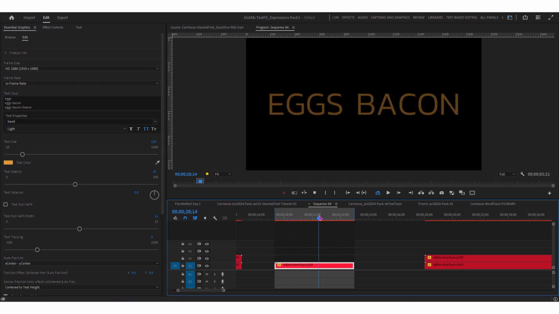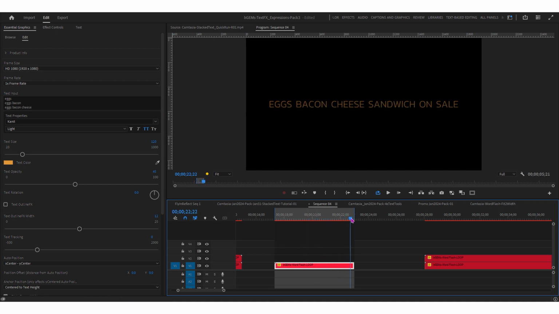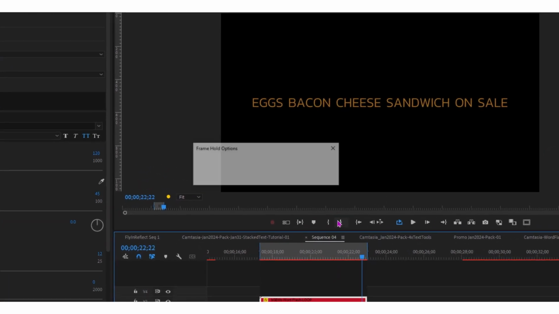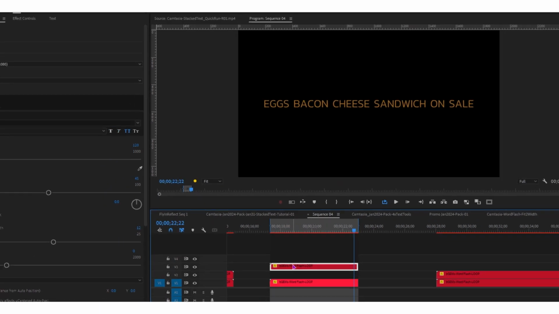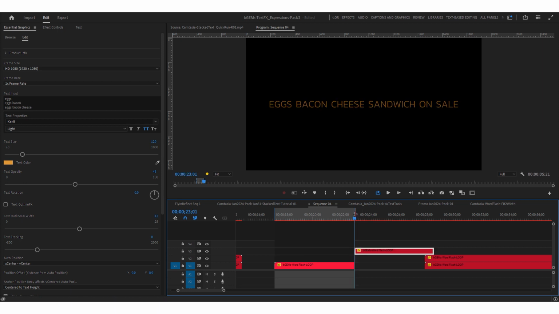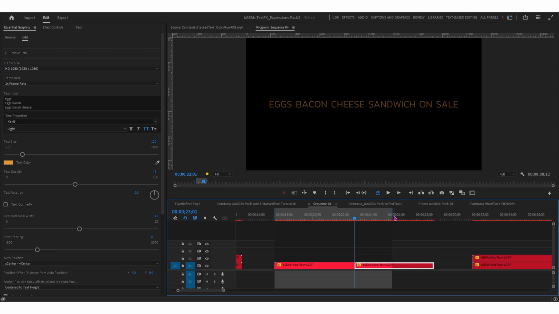Alrighty. Now, one thing that's not so obvious is you can do a frame hold. So if you wanted to hold at the last frame here, just duplicate, select this guy, and bring on your frame hold options and frame hold on source time code, and you can drag it here. So what's going to happen now is once it reaches here, it's gonna do a frame hold. Alrighty, it's okay, that's it.